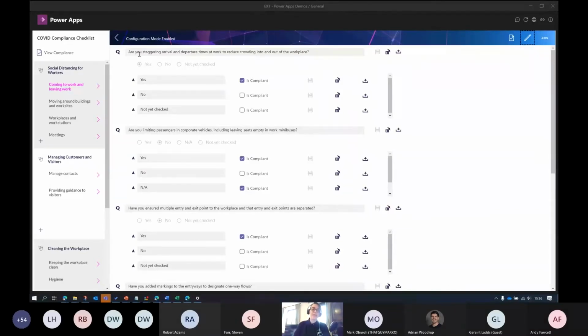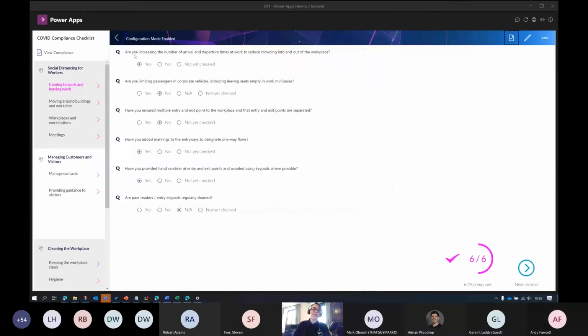So say, for example, rather than saying, are you staggering arrival and departure times, we want to change that word for some reason to, are you reducing the number of arrival and departure times at work, or increasing would be a better thing to do for COVID. And we can hit save on that question, and then we can go back to our checklist view and we can see that that's exactly the question that we added in.